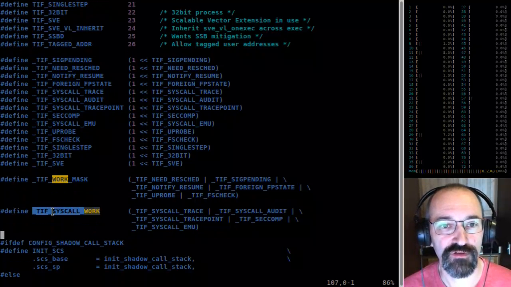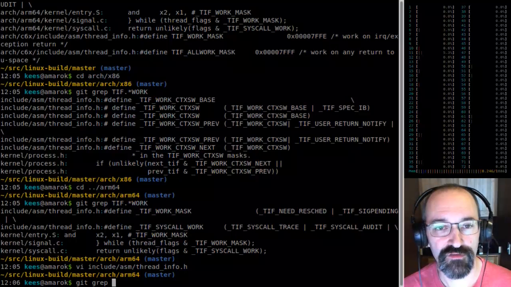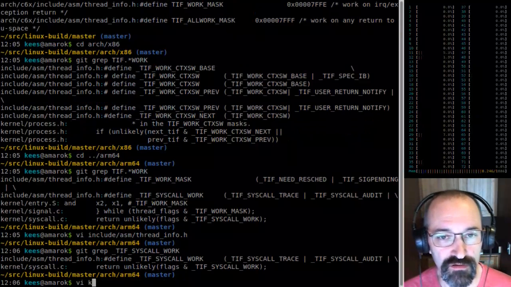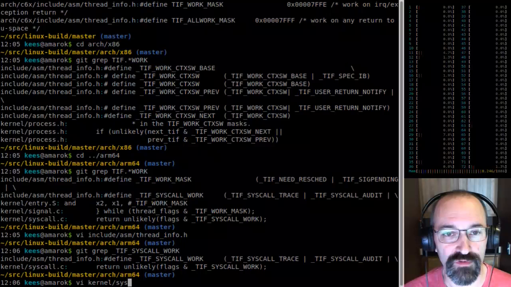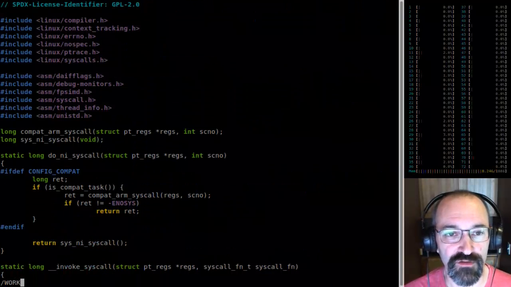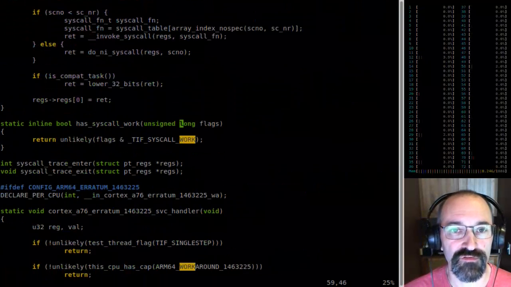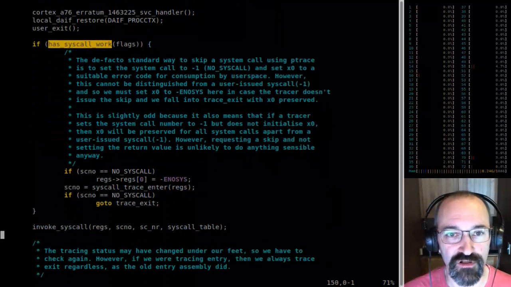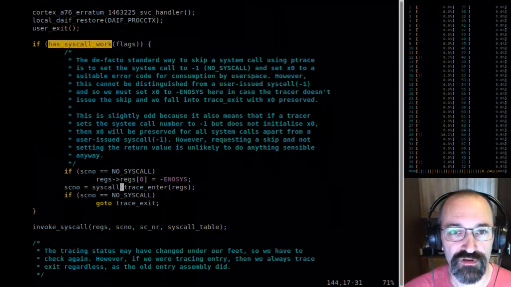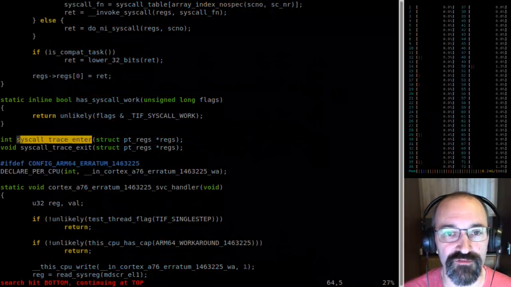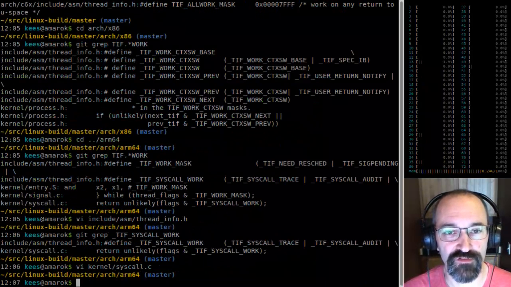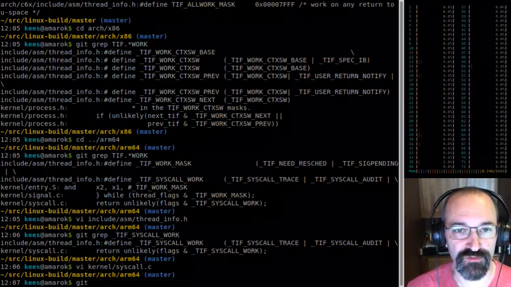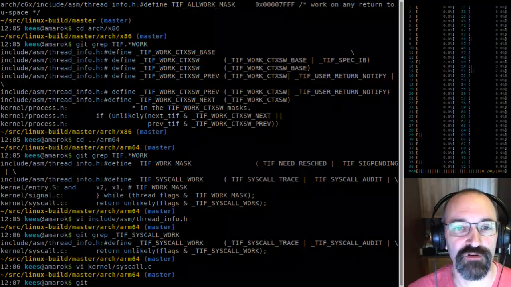So if we go look for that again, we can see this is where ARM64 would catch a syscall. I'm going to look at work. It says this is the test: has syscall work? And look at that set. Now we check on entry: hey, syscall, we have work. I'm going to ignore some of these other finer details and do a syscall trace enter. It actually retains the name trace enter from when trace was the only thing doing that kind of interception.